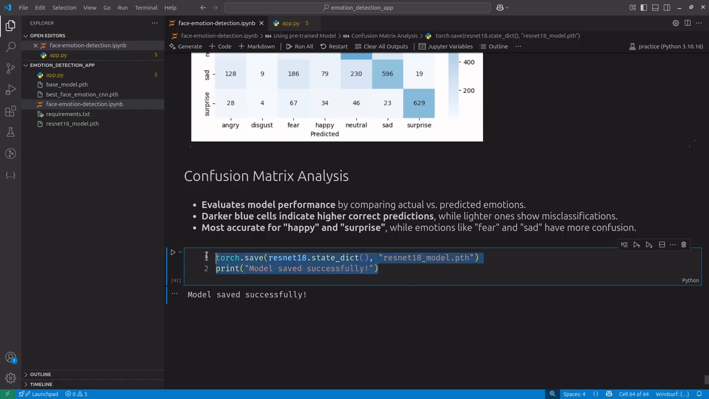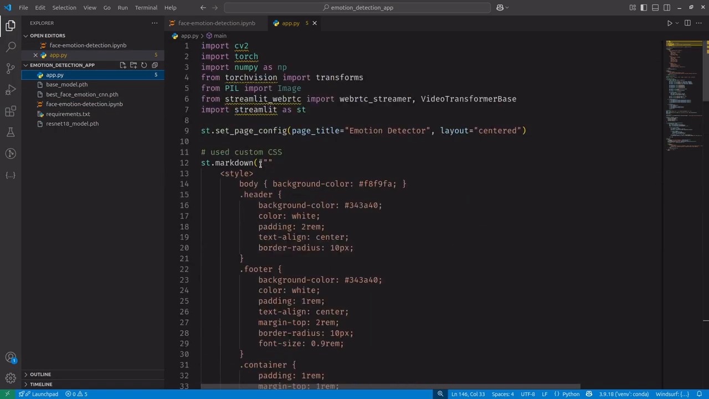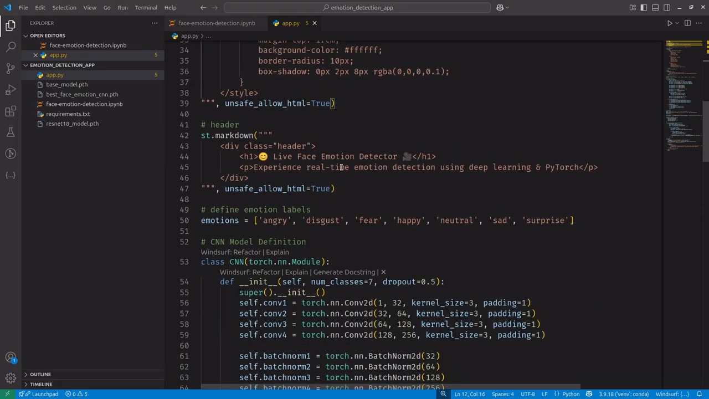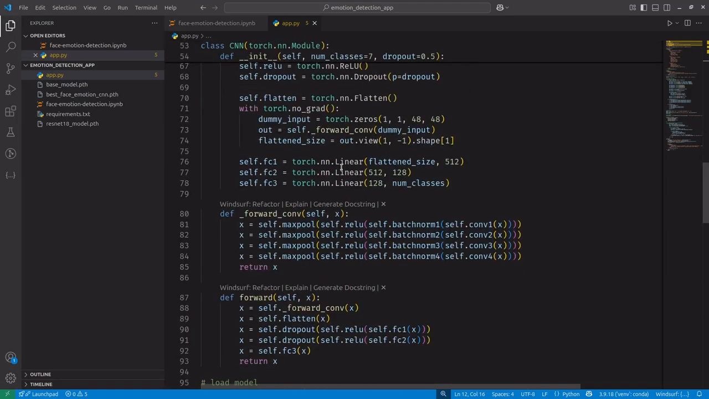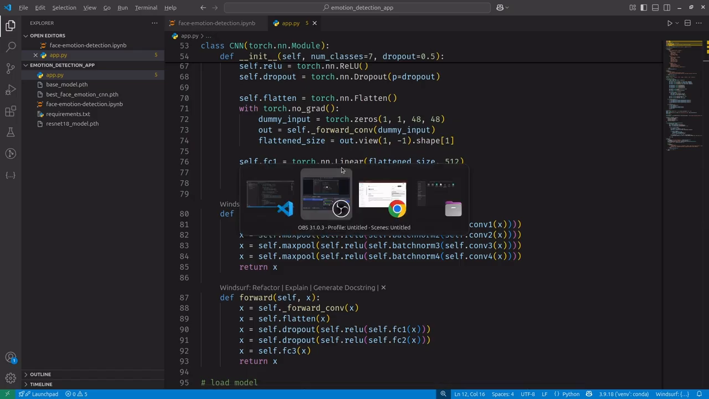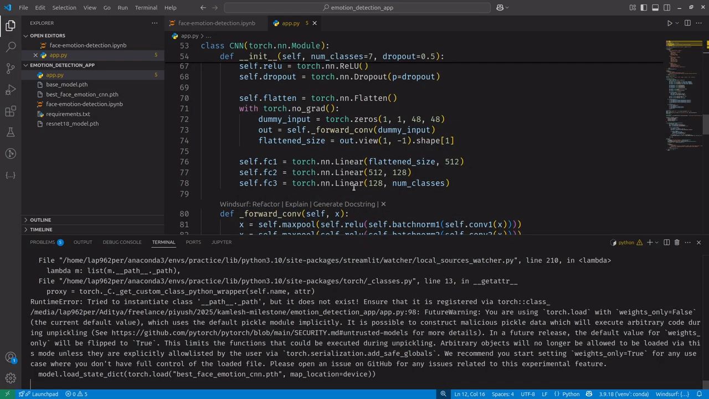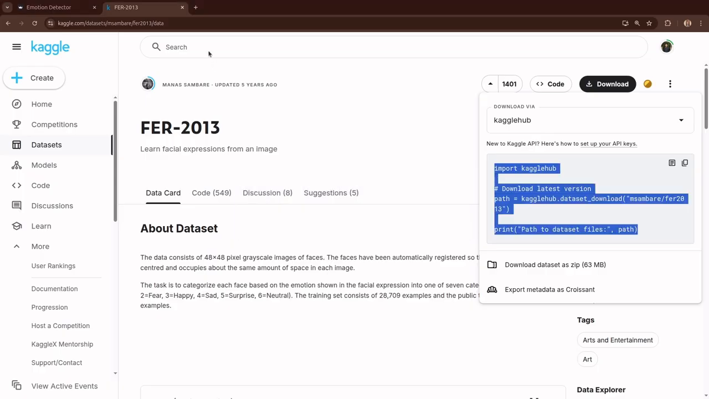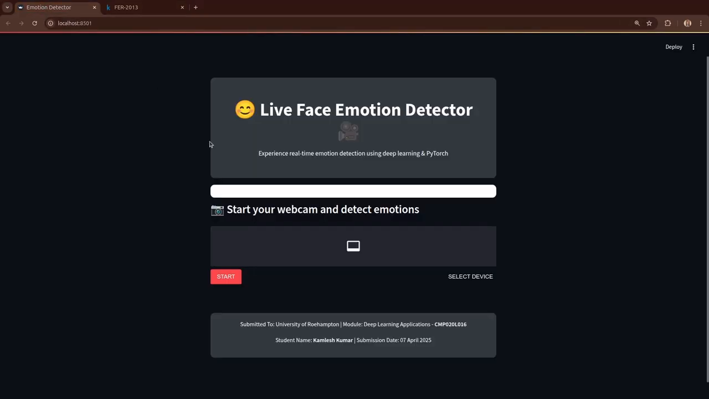And after doing all this training, I built a Streamlit application to predict the emotion live, by opening the webcam on any system. So when I run the application, it will open in the browser, and when I press start, it will predict the emotion of the face live.